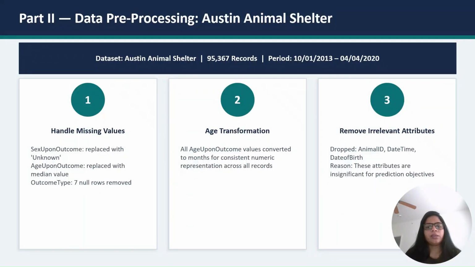Moving on to slide 9. In this slide, I will be discussing how the Austin Animal Shelter dataset pre-processing has been handled.